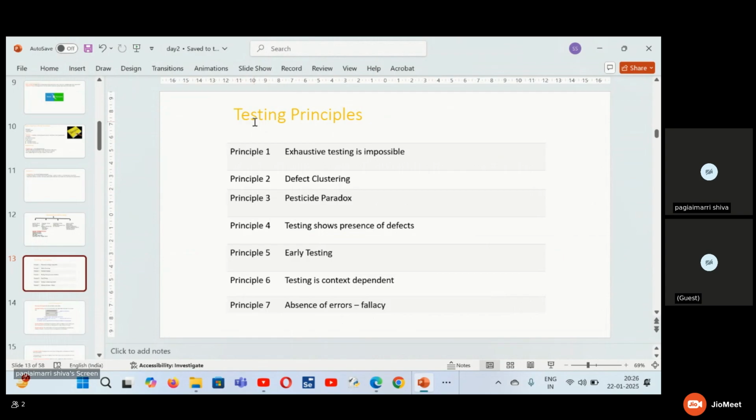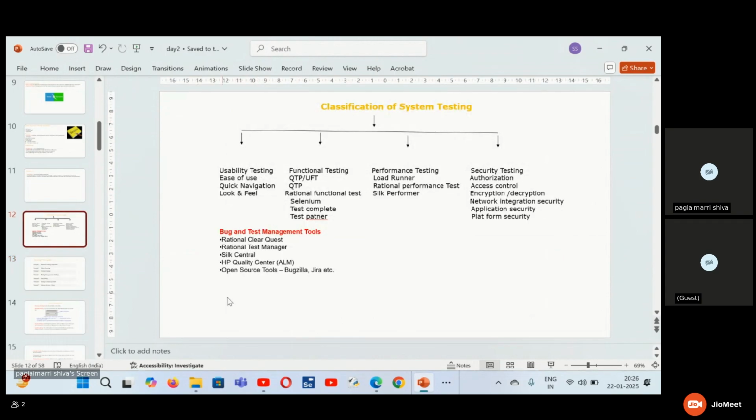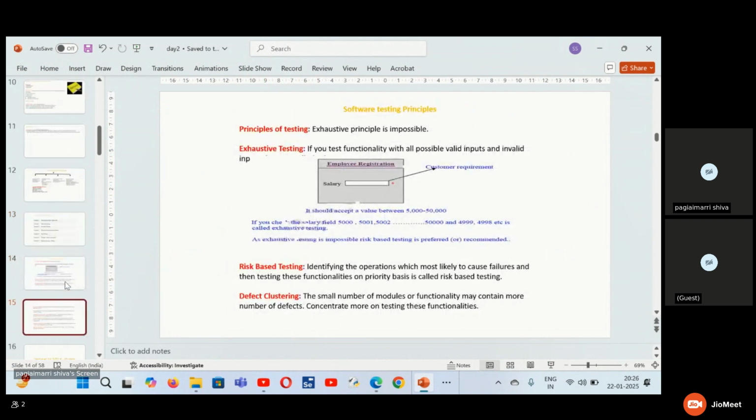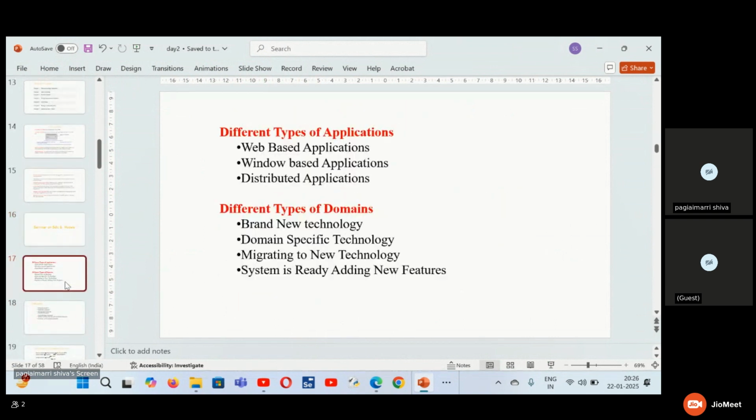Okay, so I will teach you the testing principles later. Now, I already explained the types of applications and the different types of domains. I will teach you the types of domains also later. Now, this is very, very important. See, before coding, we do verification.